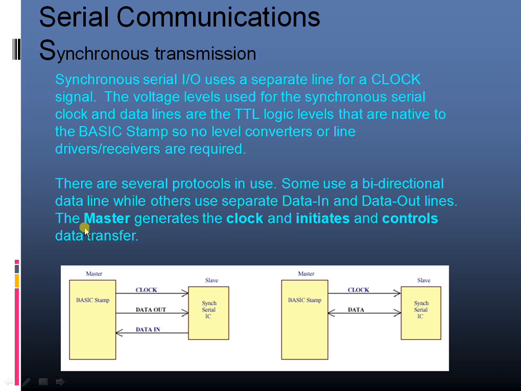Now why is it called a master? Because the master is responsible for generating the clock, as well as for initiation and termination of the communication. So if any device is generating the clock and initiates and terminates the communication, that will be considered a master. The slave will always receive this clock signal. If any device is receiving the clock signal, that device would be considered a slave. As you can see here, there is one master which is generating the clock, and there is one slave which is receiving the clock.